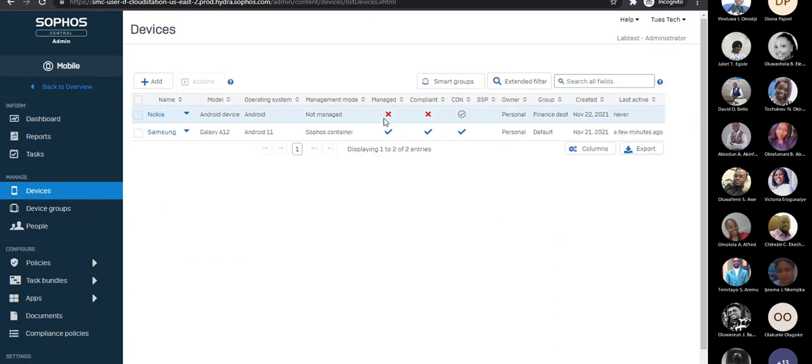Once we come to your devices, this is where you find the list of all the devices in your company that are being managed by Sophos Mobile Security. You have them listed with the name, the model, the operating system, and the managed mode, whether it's Sophos Container Managed or Android Enterprise Work Profile Managed. Another tab shows whether the device is managed or not, and you have the compliance status, and the owner, whether it is a personal or a corporate-owned phone. We have the group your device belongs to when it is created, and the last time it was active.